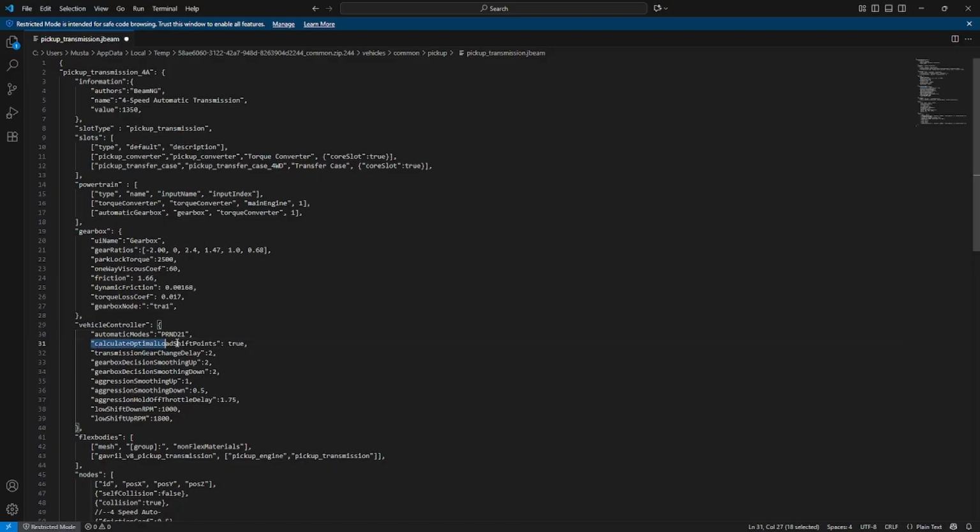I like to leave calculate optimal shift points as true. You can turn this off. From very, very limited testing, this just lets the game pick when the best time this transmission will shift for your particular setup. Other than that, I haven't messed with any of these.